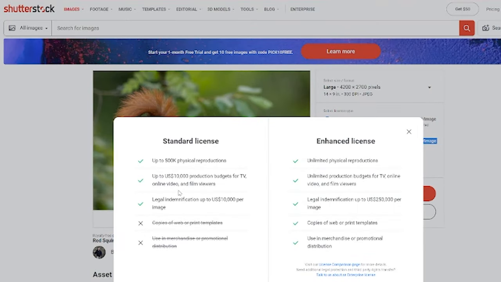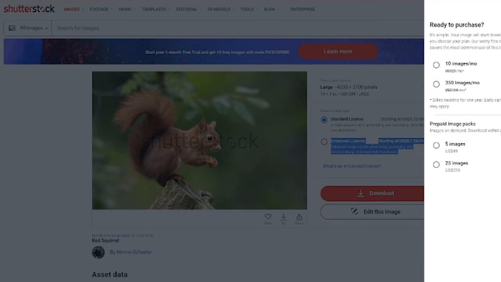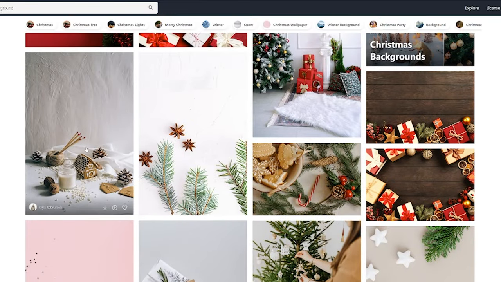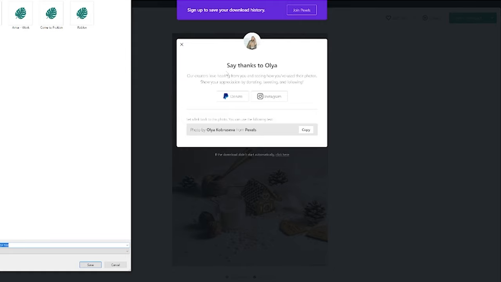Please be mindful, some stock images require attribution, which is where you either share the link for the artist who created the content or provide the artist's information for that specific image file you're using. Others will clearly state no attribution is required. It's an honest practice to provide credit to the original artist. It will also help you avoid issues with copyright infringement.